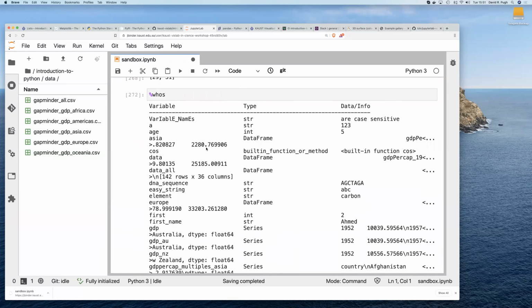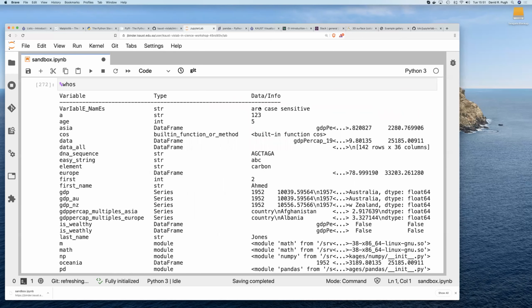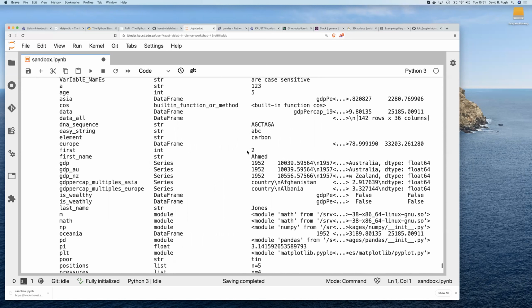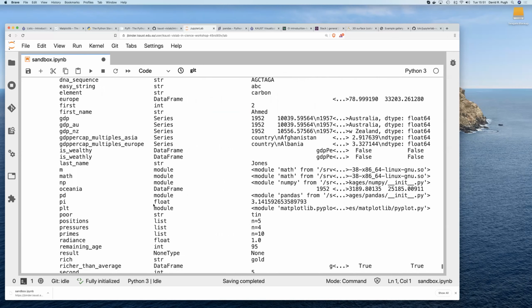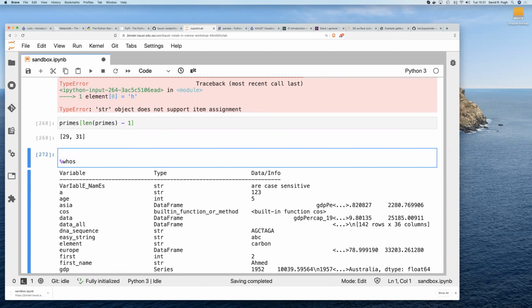So this is a little bit more useful in that it gives you the variable and then the type, and then some information about the data itself, like a shorthand representation of the data, and whatnot. So I'll leave this here.